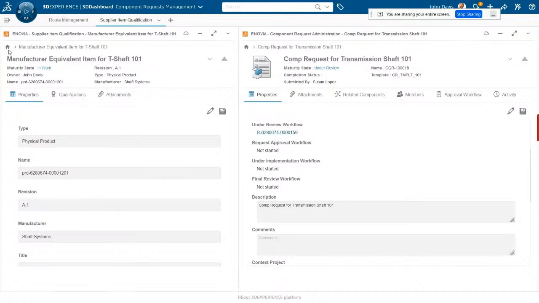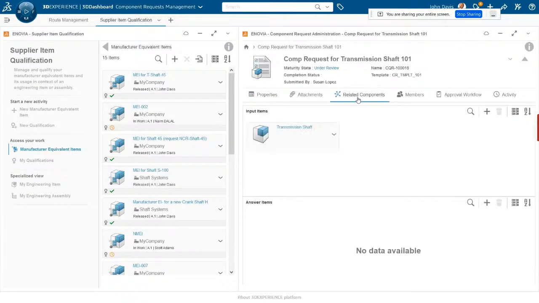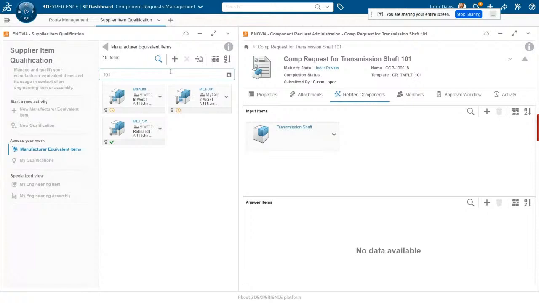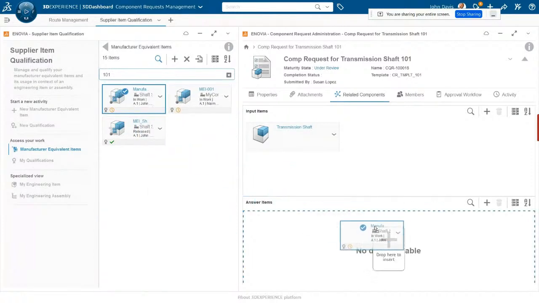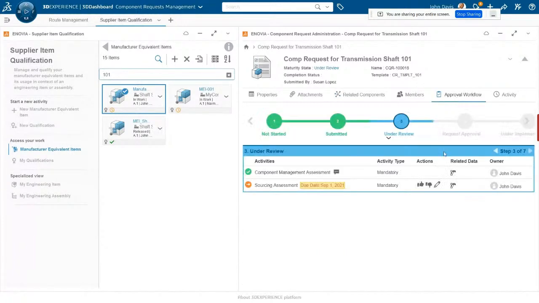So now what I need to do, I need to take this MEI and link it to the component request. So as you can see on the left side, you may have a lot of MEIs, and you want to know which one. You just go to the search and I write, like, 101, and I find my MEI, and I simply drag it and drop it into the component request as an answer item or items. Okay, this will be the item that we are going to source from this manufacturer.